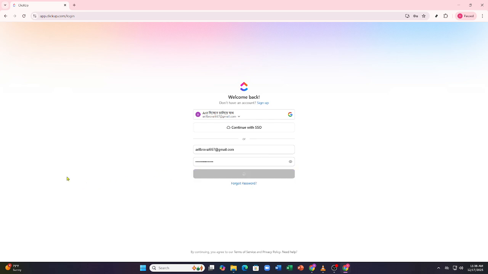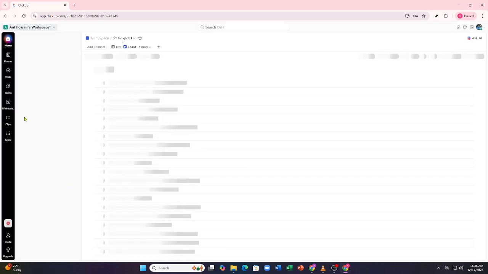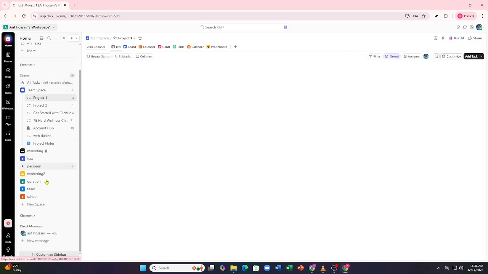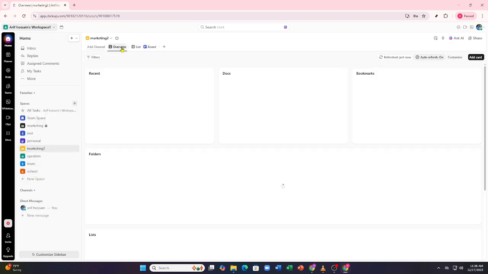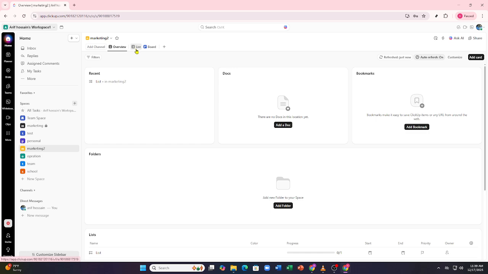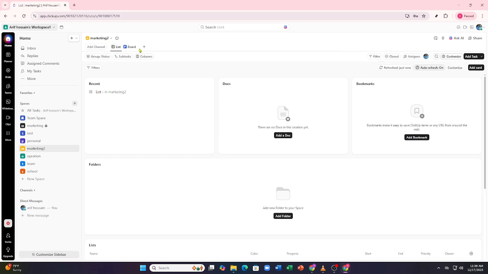Start by organizing your work into spaces, folders, and lists. For example, create spaces for marketing, operations, sales, or personal projects. Clear organization makes it easier to focus and prevents important tasks from getting lost.